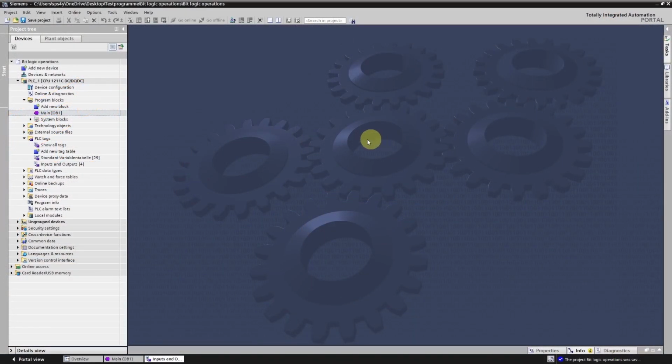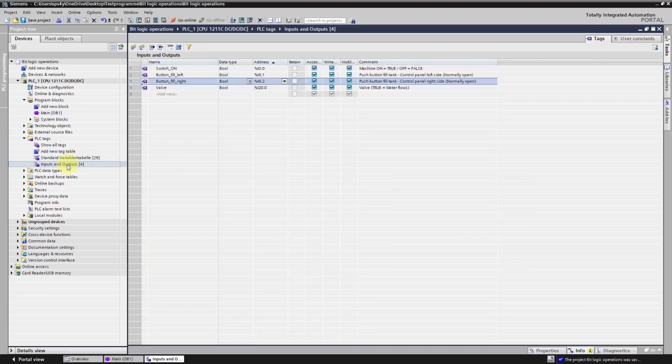Let's start by looking at the PLC tags. I have already added an additional tag for input I0.2. This is the input where a new push button is wired to. From now on the tank should be filled by pressing either the left side or the right side button. Now let's move on to programming.